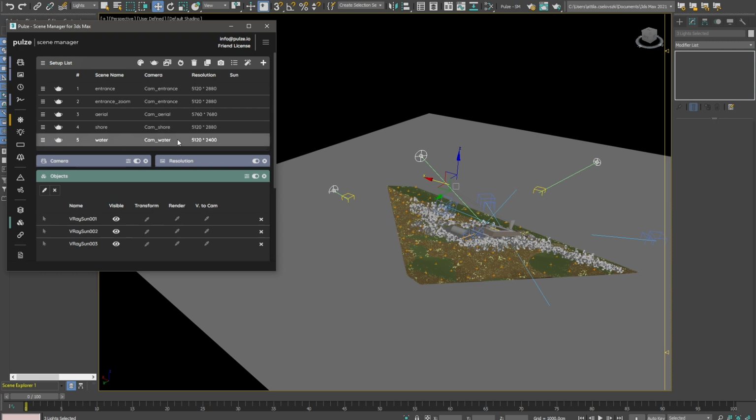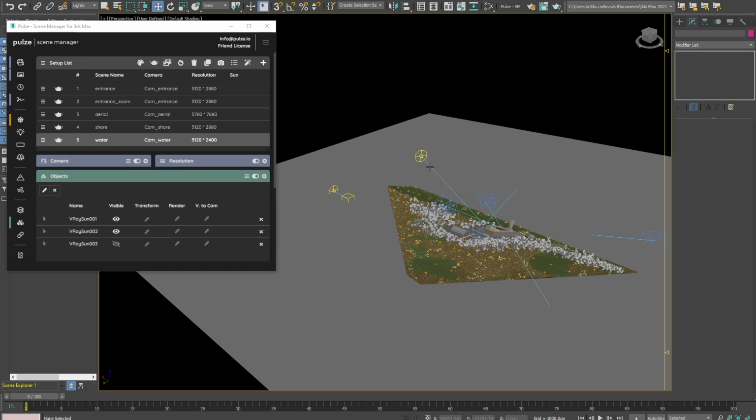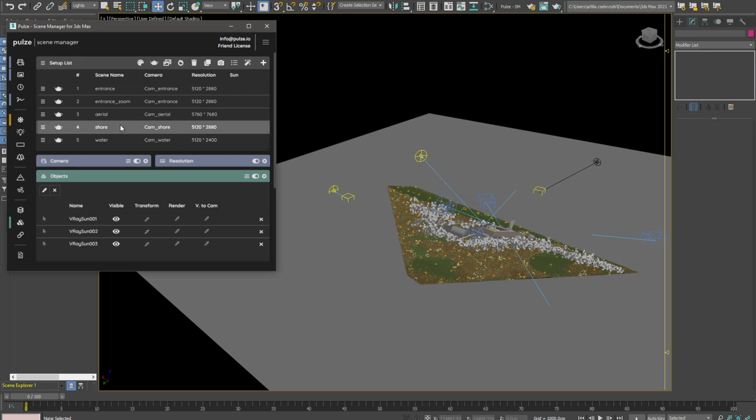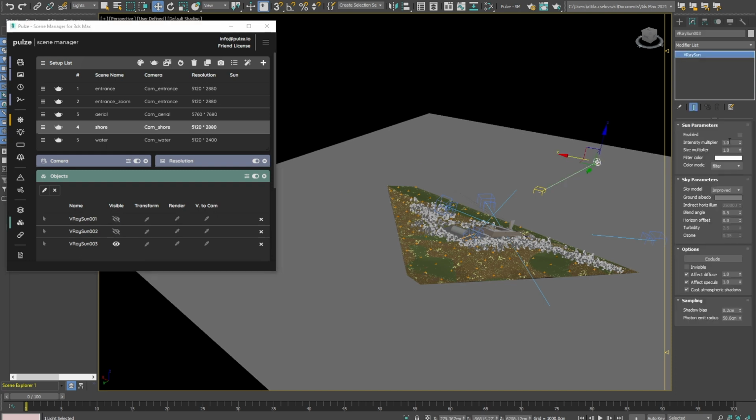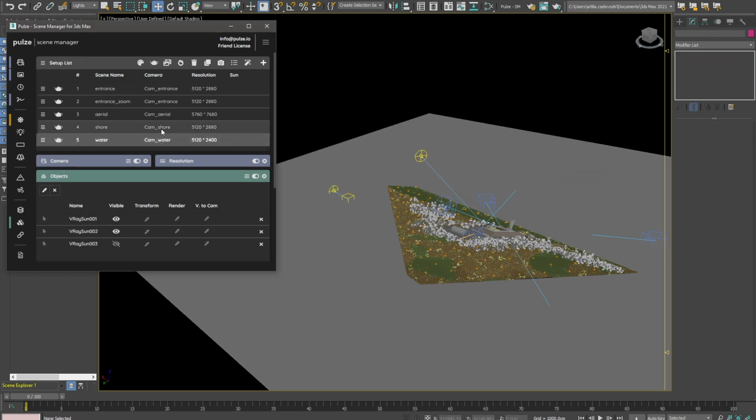Let's say that for that setup I would like to have sun 1 and sun 2, so I turn on sun 3. And I'm sure that Sun 2 is enabled. And for another setup, I just would like to turn off these two and be sure that Sun 3 is active. So as you can see, in this way, you can have more than one sun per setup.